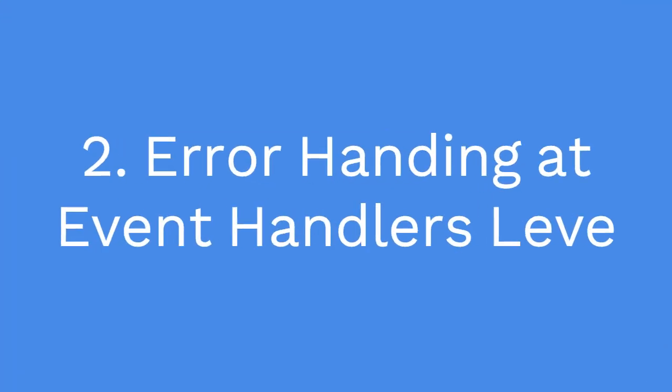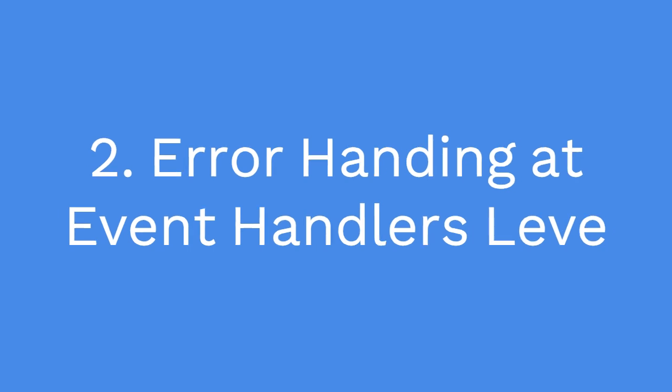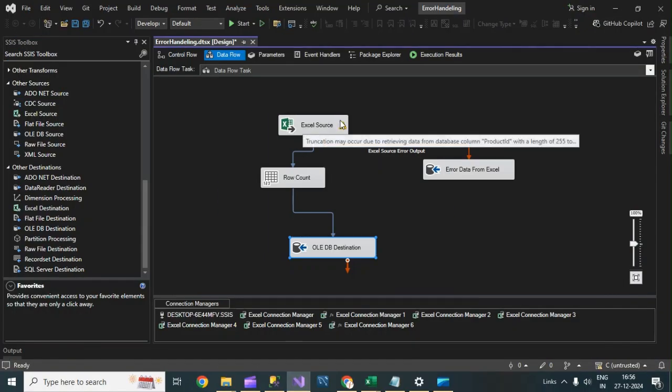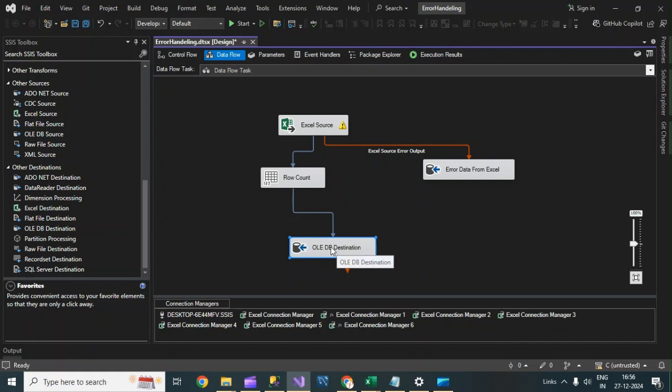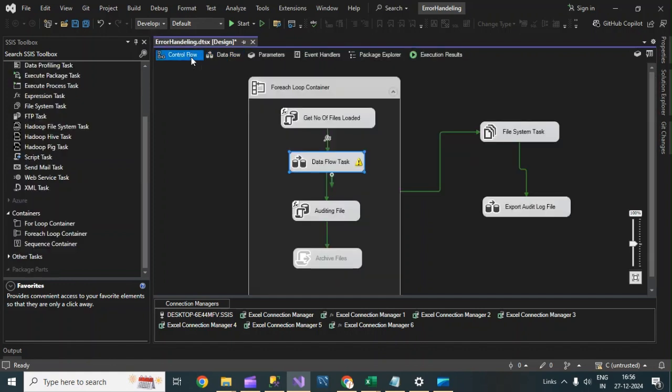We can also handle the error at the event handler level. For example, this is my package. In this package we added the Excel error log, but what happens if the error occurs at another component level? For example, with the OLEDB destination, when the data is inserted, an error can also happen there. We need to know the reason the error occurs, so we capture the log for all the package level as well. How can we add that? We can check in this part.